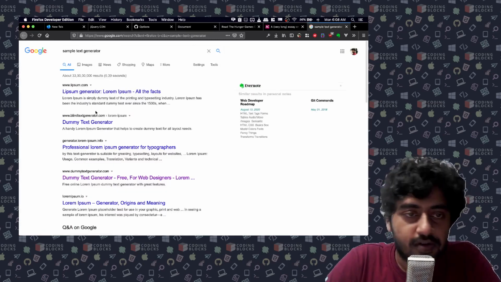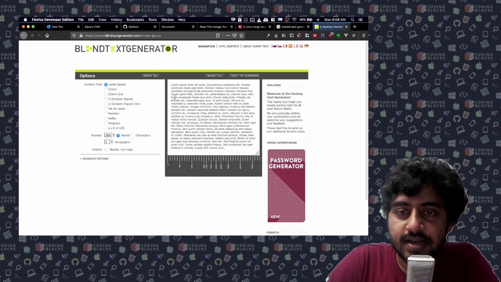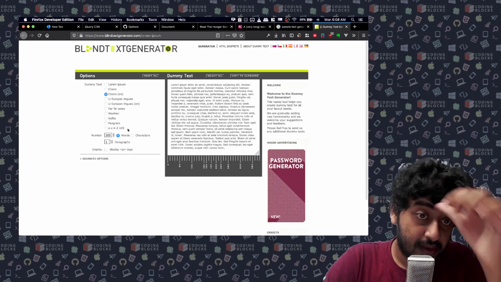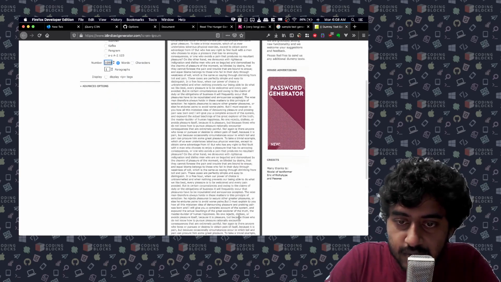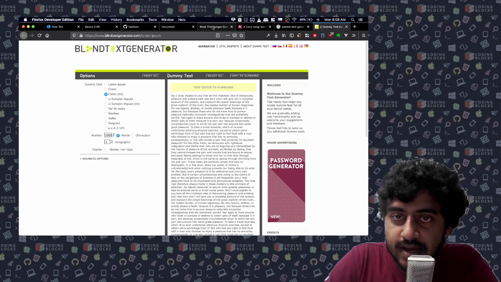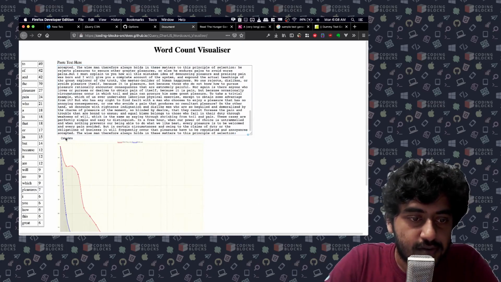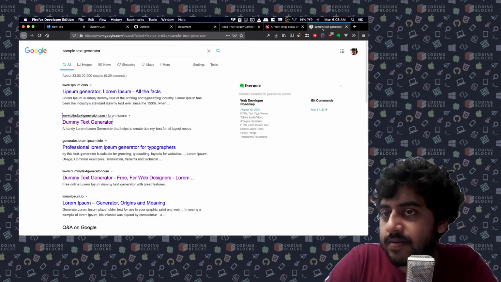But there are a lot of online sample text generators. For example, there's a dummy text generator. It generates random text, so let's say I generate 1000 words. These are all English words, but they do not make a proper sentence. If I copy this entire text and paste it in my word count visualizer and calculate the frequency, you'll see that it starts deviating more from Zipf's law, because it's not a natural piece of text.